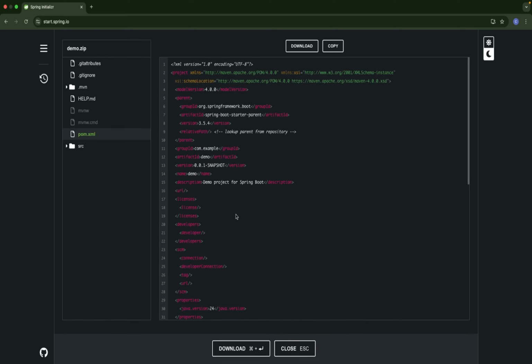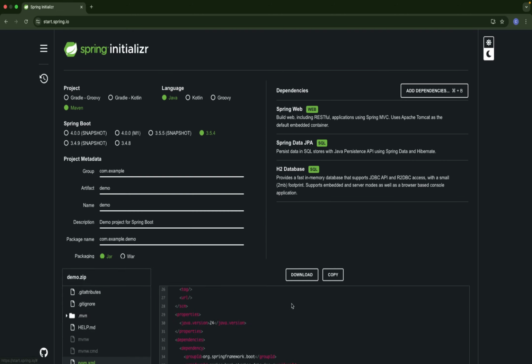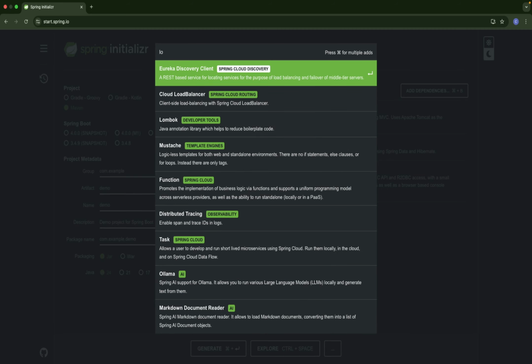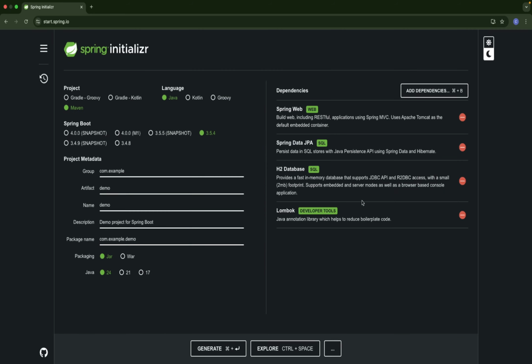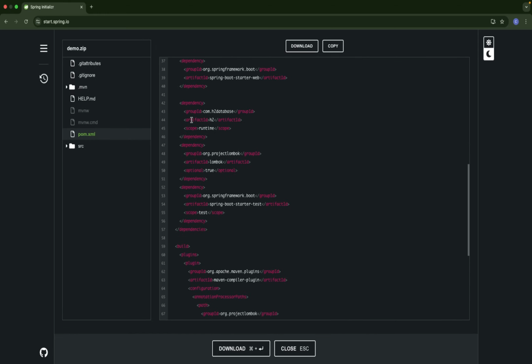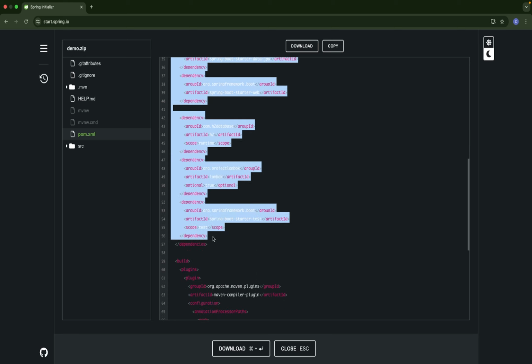You can see the dependencies here. We have the Spring Data JPA starter dependency, the web dependency, and the H2 database. We have to add one more, Lombok, from developer tools. We can add this one. Here, in the dependencies, the dependency manager lets us add a dependency, so I copy it.